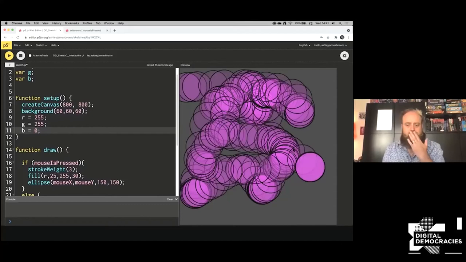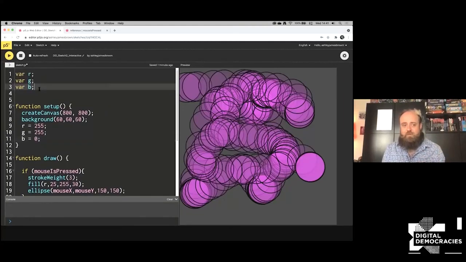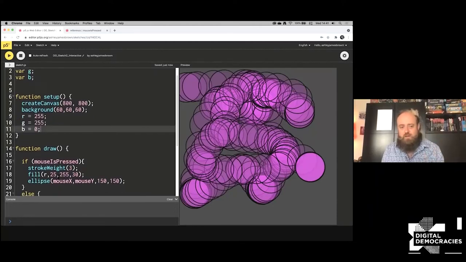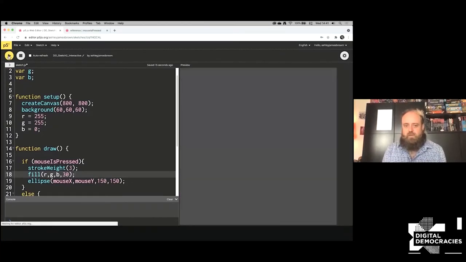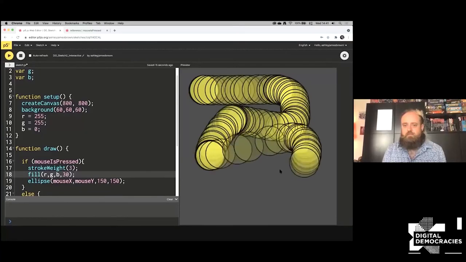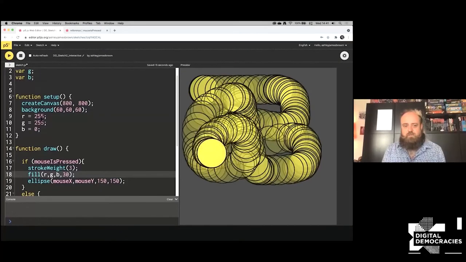I'm going to run this. Okay. It's still drawing it in pink. What have I not done? Okay, so I've declared these variables, I've created them, I've given them values, but I haven't actually used them. Look, down here in the fill command, I haven't actually used them. So I need to use the R, the G, and the B. See now why I called them R, G, and B, because now it makes sense for where I want to use them. Now if I run this, I've got a kind of yellowy color because I've got 255 red, 255 green, and no blue.